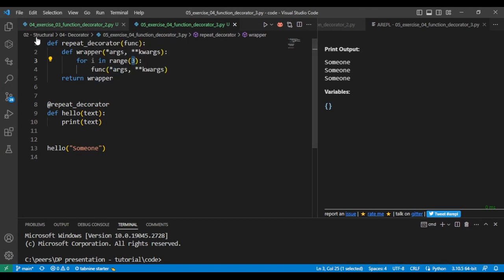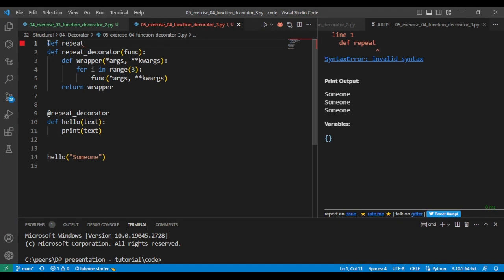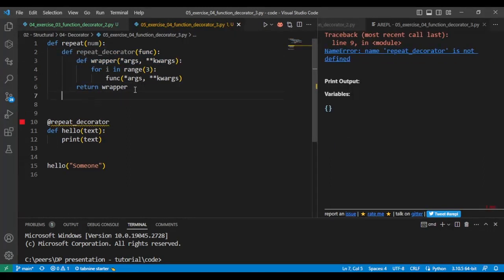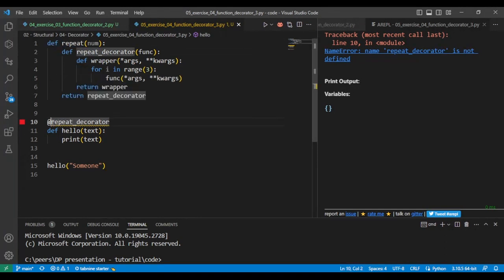And to do that, we're going to have to create another function, I'm going to call that repeat. This is a function that we'll call the decorator. This is the decorator, but this function we'll call that decorator. So I'm going to type this in, and then I'll return the decorator, the repeat decorator. And of course, here I'm not going to be calling the repeat decorator. I'm going to be calling the repeat function, which is actually now the new decorator.